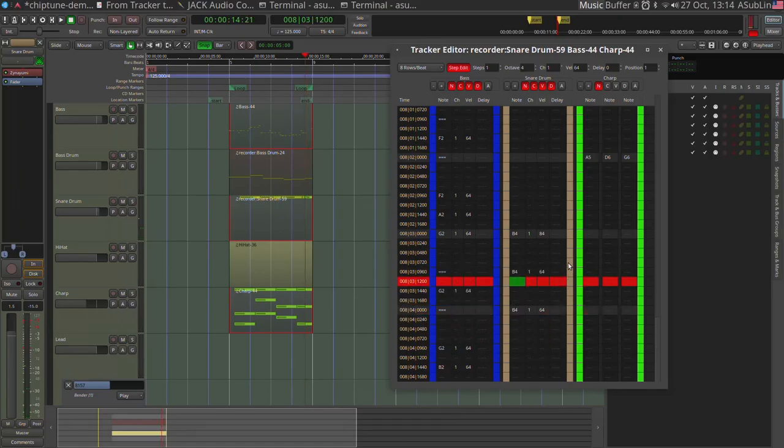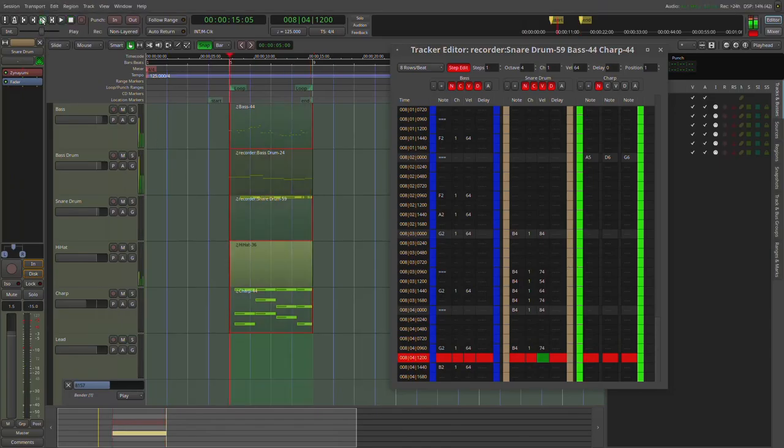Okay. So here's going to be our roll. We're going to change the velocities to add a crescendo. Okay, I guess. And maybe another note here. Yeah, sounds about right. Okay, let's listen to that.